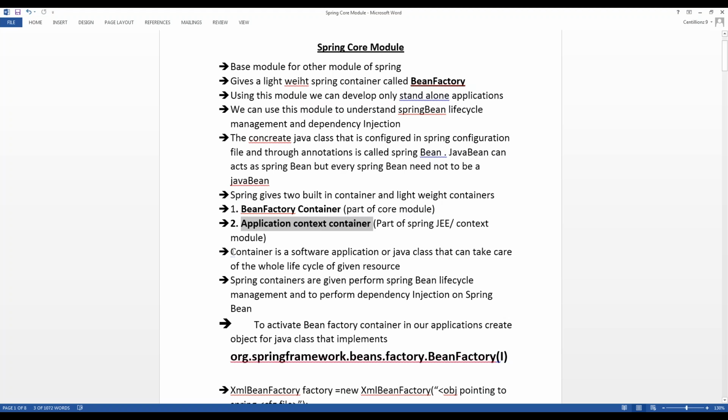But what is a container? A container is a software application or Java class that can take care of the whole life cycle of the given resource. I already said a container will take care of all the life cycle of a particular field. If we are using a servlet, it takes care of the servlet life cycle. If you are using JSP, the JSP life cycle will be taken care of by the JSP container. Like here we are using the Spring container.